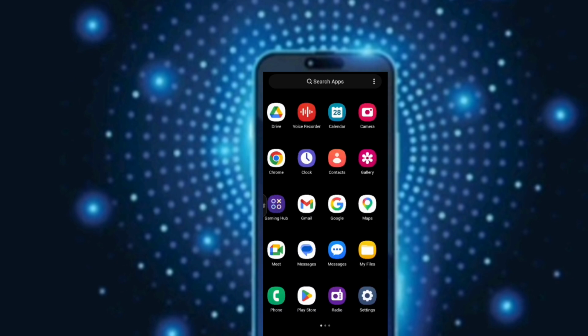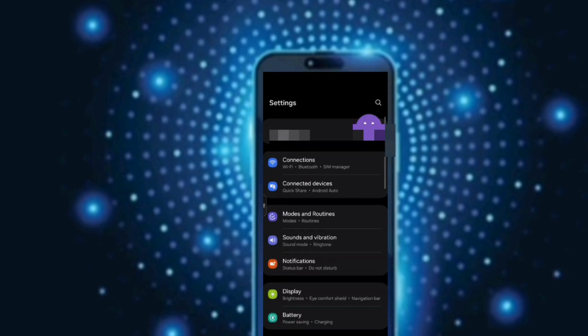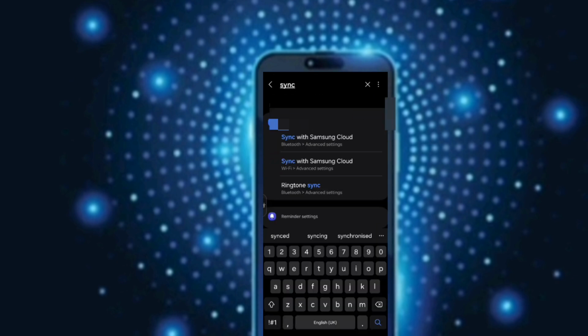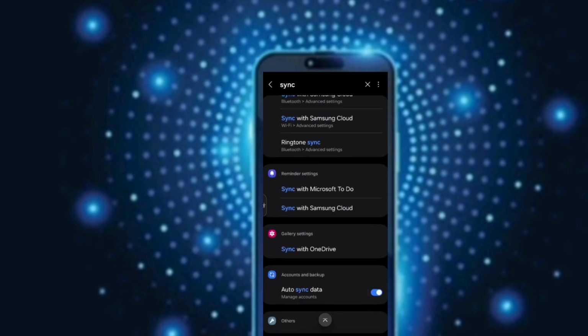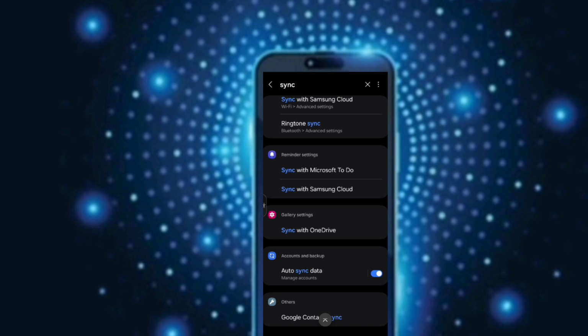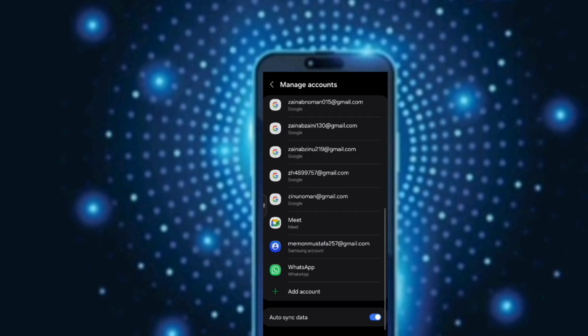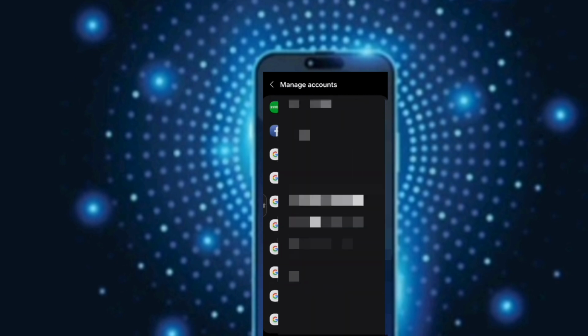First, go to your phone settings and open the search bar. Type sync and tap on accounts and backup. Then select auto sync data and you will see all the Google accounts linked to your device.